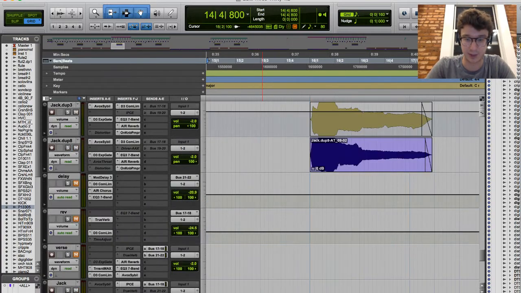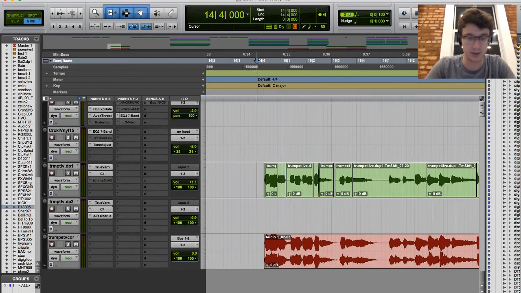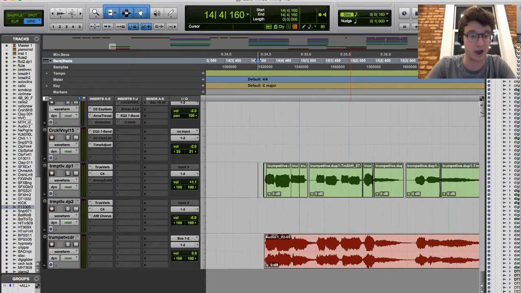And then everybody probably wants to know about the trumpet, though a lot of people can't quite figure out what instrument this is. It's a trumpet with Harmony Engine on it. I'll explain what that is. Here's the dry trumpet.